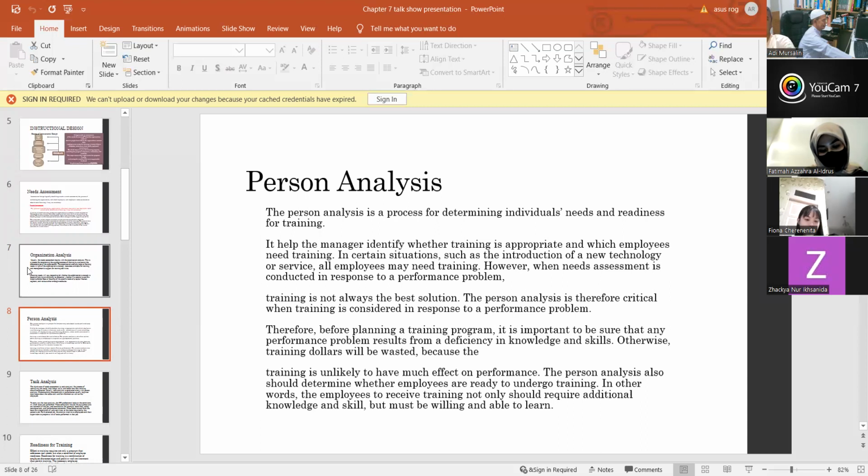Therefore, before planning a training program, it is important to be sure that any performance problem results from a deficiency in knowledge and skills. Otherwise, training dollars will be wasted because the training is unlikely to have much effect on performance. The person analysis also should determine whether employees are ready to undergo training. In other words, the employees to receive training not only should require additional knowledge and skill, but must be willing and able to learn.